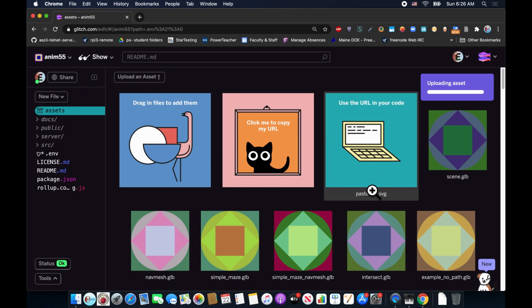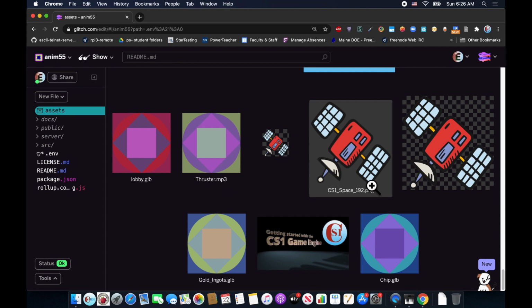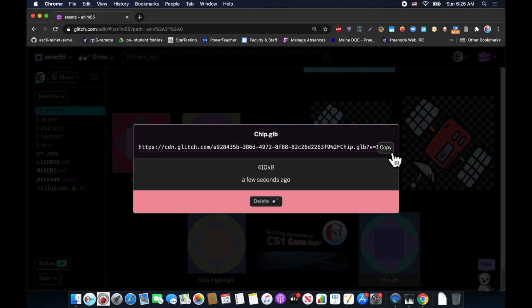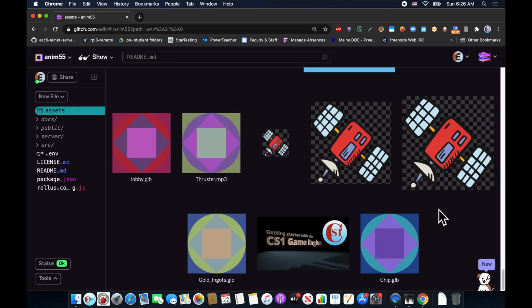So that file is now down here in the bottom of this asset area. I'm going to go ahead and copy the URL to that avatar file. Copy the URL. And now we can literally stay here. We don't even have to open the IDE. We can stay right in here and do what we need to do.